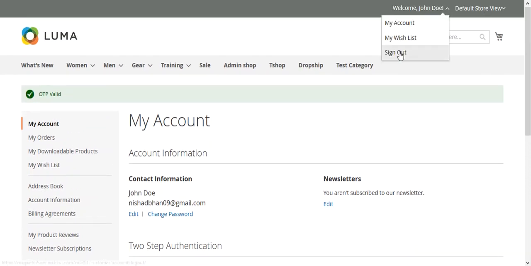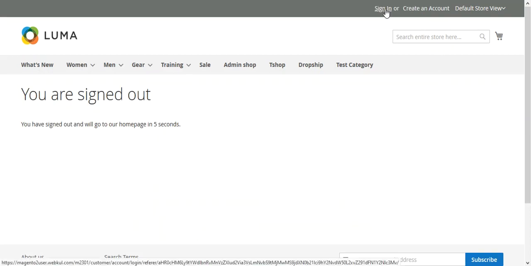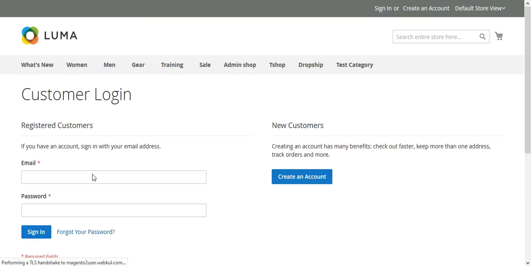Now let me sign out once, and I'll try and log in once again. So I'll try and go to the sign in page first, and there I'll be entering my email address and my password.